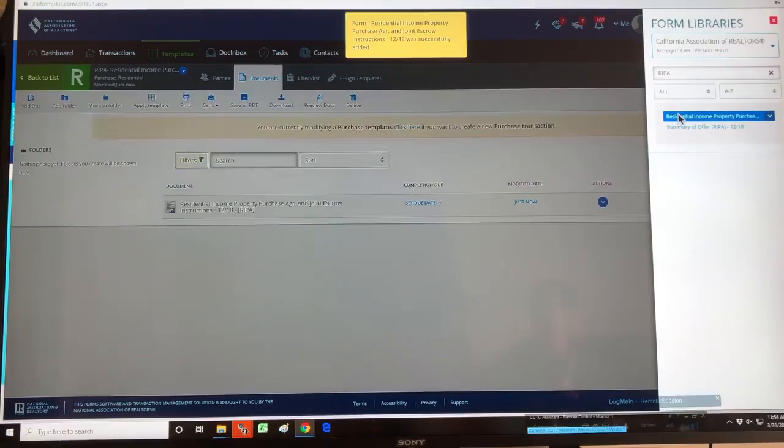What's in an RIPA? Like the others, there's an agency disclosure. It would be for the selling agent to the buyer. A PRBS, a possible representation of one or more buyer or seller. A WFA, a wire fraud advisory. An RIPA, a residential income property purchase agreement. A BIA, a buyer inspection advisory. And the newest form, a CCPA, a California Consumer Privacy Act advisory.